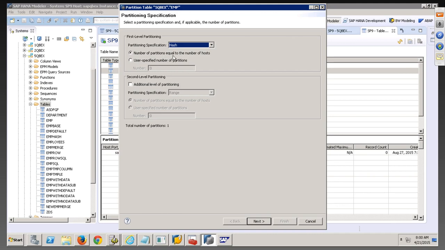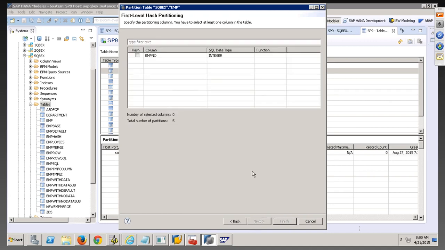If you say number of partitions equal to number of hosts, since I'm not going to an OT host server, it creates only one. But I will go with not the number; I would create, let's say, 5 partitions. So I want hash partitioning and the number of partitions is 5.